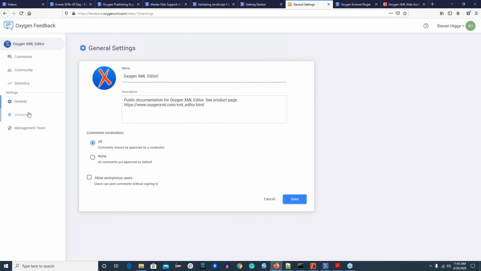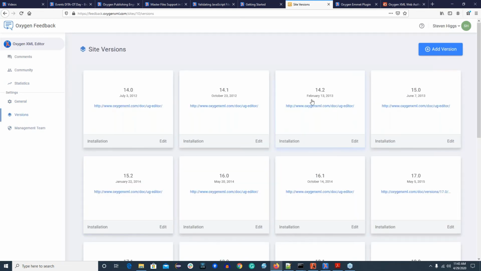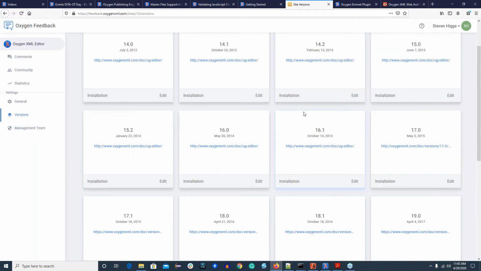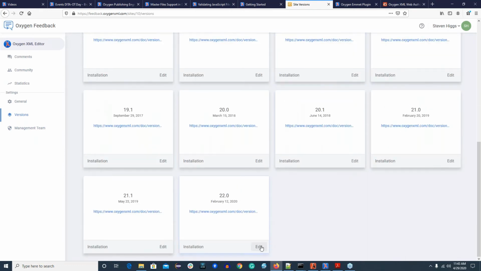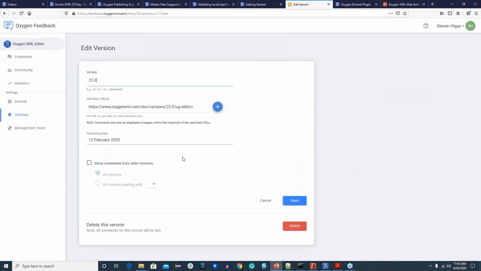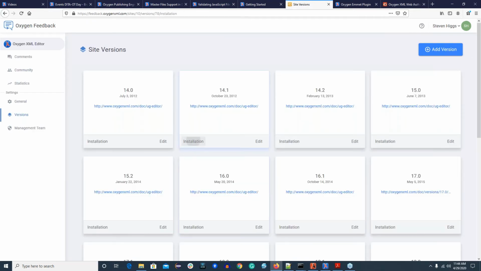I already showed you the general page. Versions, you'll see that, so for each, let's say, user guide, so each site configuration, we have multiple versions, and each one we could edit, and you'll see it this time. Once a site configuration is created, the versions page now has an extra option where you can choose to show the comments from all versions or just starting from a certain version. And you can choose to redeploy a certain version.